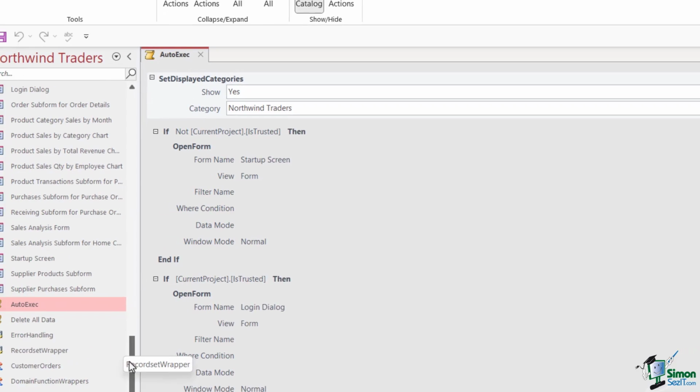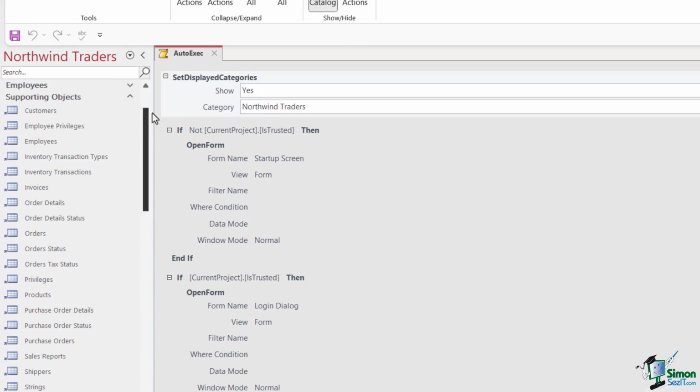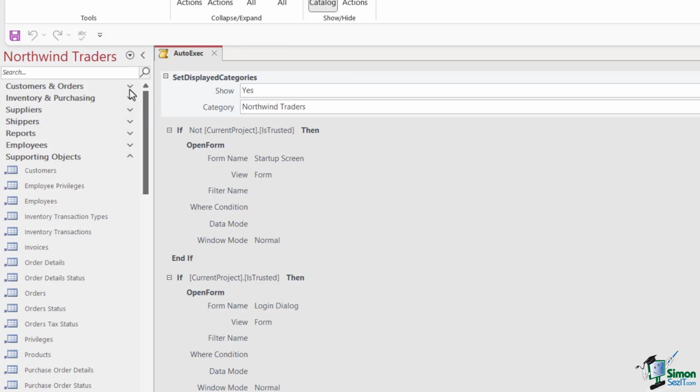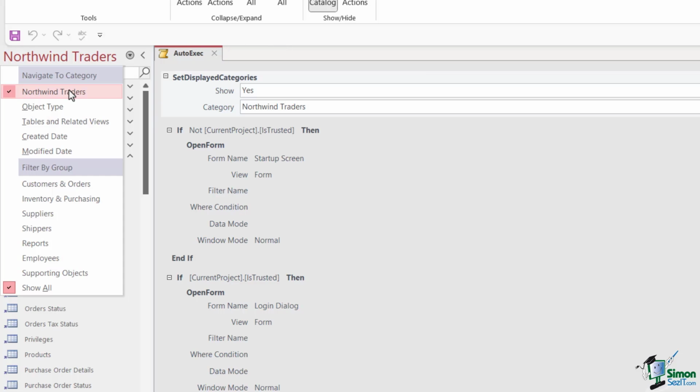Now, currently in this navigation pane, I have a lot of stuff in here. And if I click the drop down, I can see all of the different categories. Now, notice currently that I have Northwind Traders ticked and Show All. And if you take a look in the AutoExec macro, you can see that I'm choosing to show, yes, category, Northwind Traders. So that is why this one is ticked. So when I open this file and AutoExec runs, the Northwind Traders category is going to be open.